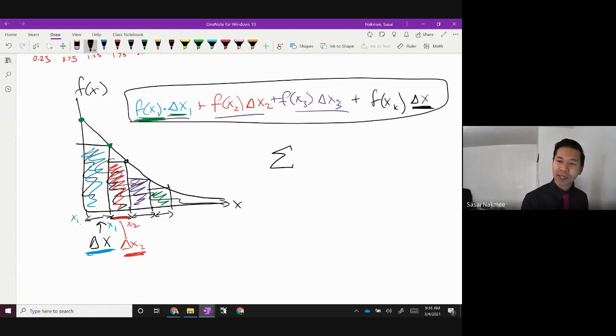I'm summing up all the rectangles in this case, though. So in this case, I'm summing up all the rectangles when I'm calculating it with the height of said rectangle. And we usually use the letter i when we deal with these summations. And you know what? Let's just go with k.